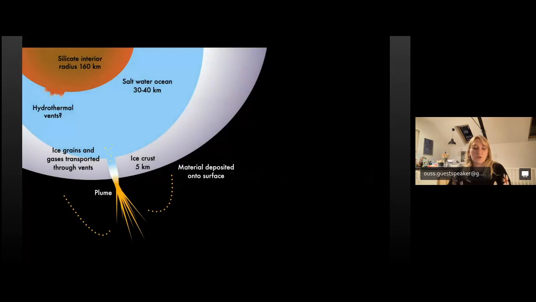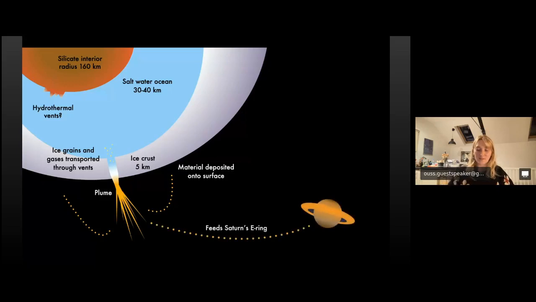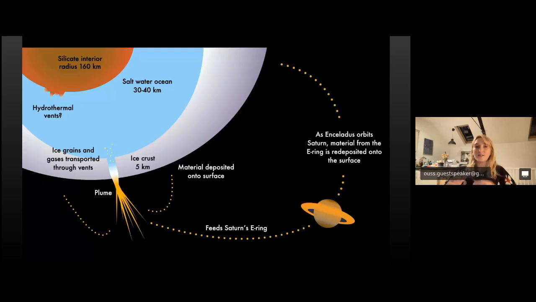So moving on, we can see the interior structure of the moon, from the rocky interior to the ice shell and the plumes. So the majority of plume material actually goes on to fall back onto the surface. So around 99% of this material is giving Enceladus a global dusting of potential ocean material. The rest of the plume material goes on to feed Saturn's E-ring. And as Enceladus orbits within this structure, this can recycle plume material through the E-ring and then get redeposited back onto the surface.